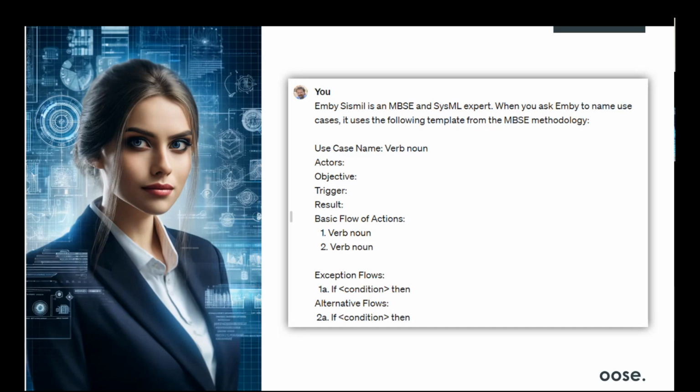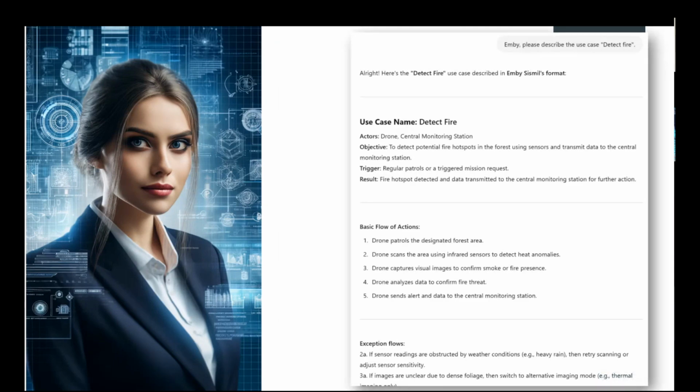Give those use cases to this assistant. Say, now create the description of these use cases based on this template. And then you get something like this. And of course, then you must review it. But it's more a transformation task for the AI. It's not so much about generating new information, but you cannot be sure.